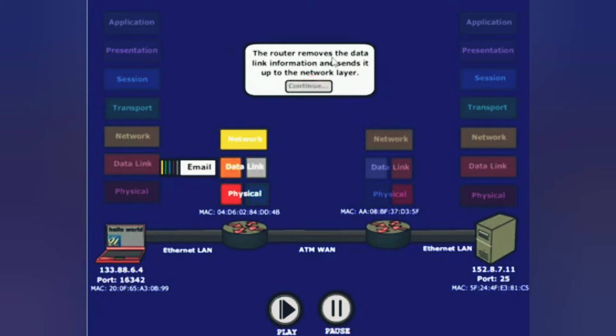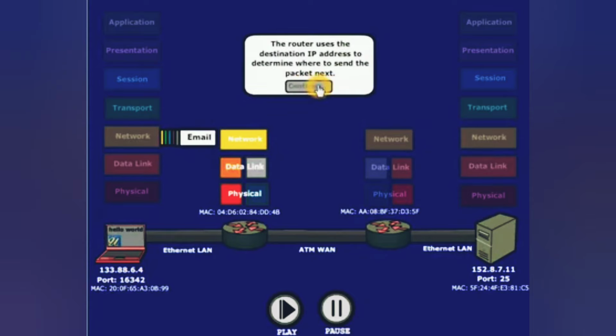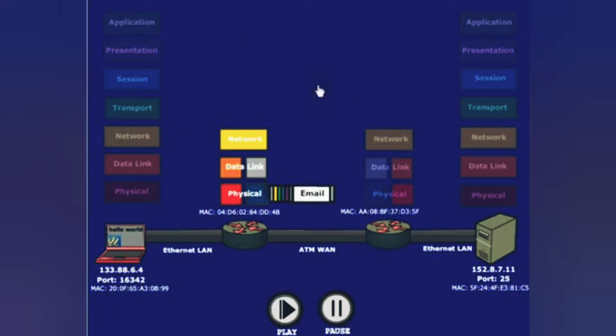The router removes the data link information and sends it to the network layer. The network layer uses the destination IP address to determine where to send the packet next. This only happens if you have routers in between your network and the receiving end. Then the router encapsulates the data with the proper data link information and sends it back to the physical layer through to the next router.